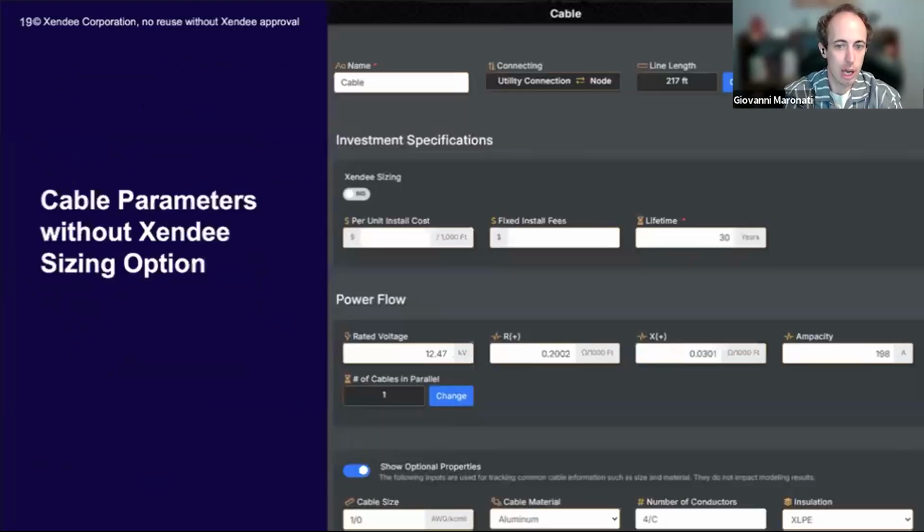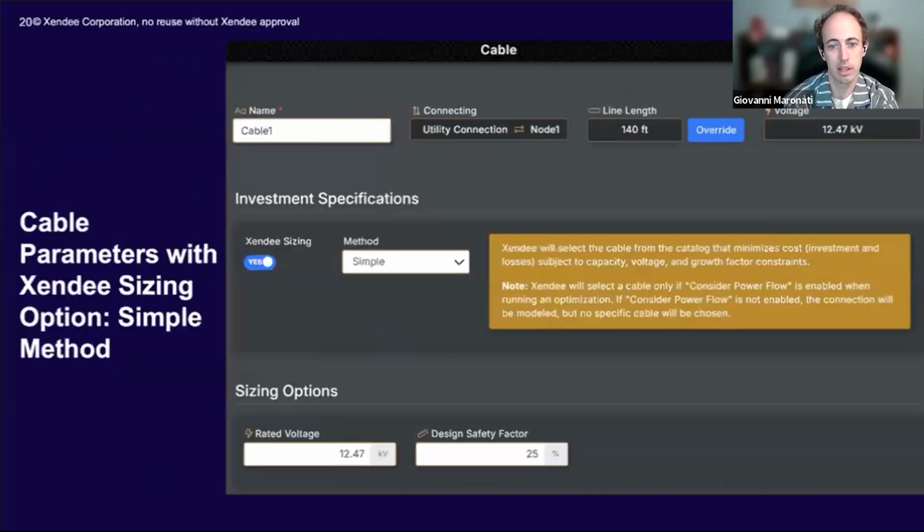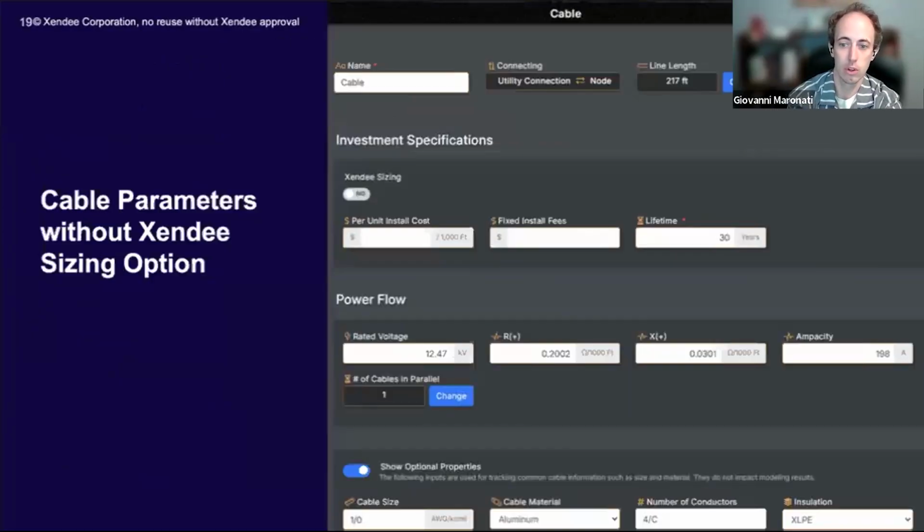Now we're going to go through some screenshots of what these pages in Xendee look like, where we put in all the cable and transformer parameters. So this is the typical cable page. And these are all the parameters that we use in our model. So when you already know your cables, you can put in the parameters and lock them in. We also take user-specified cable parameters, so impedance, rating, and cost, and the optimizer will honor those limits and economics.